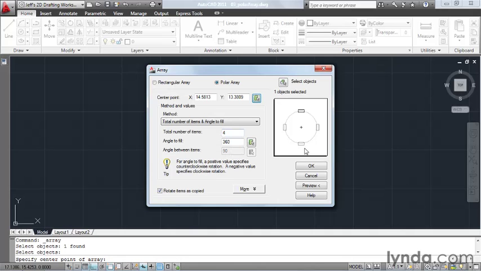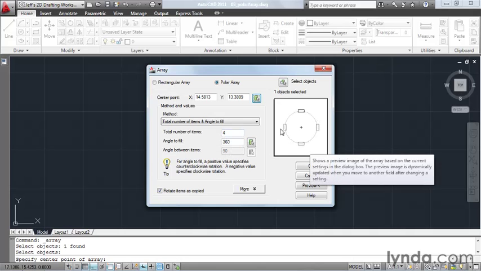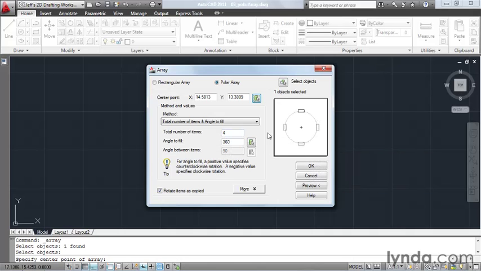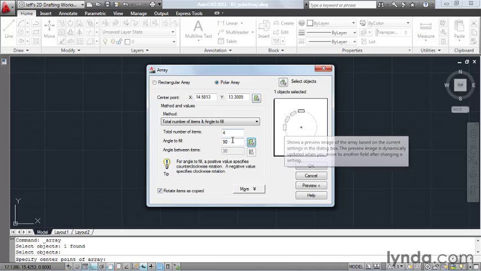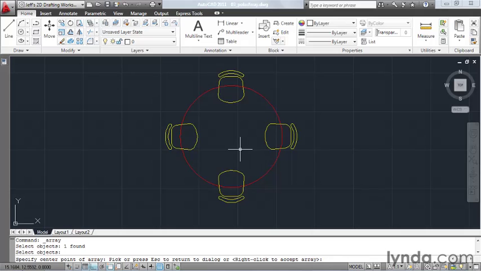On the right side of this dialog box, I can see a rough preview of what my array is going to look like. If I was to make a change, for instance, I will change my angle to fill to 90, and I'll press Tab to accept that value. We can see the preview change over here. I'm going to change this back to 360, and then I'll come down and click Preview. And this looks pretty good.